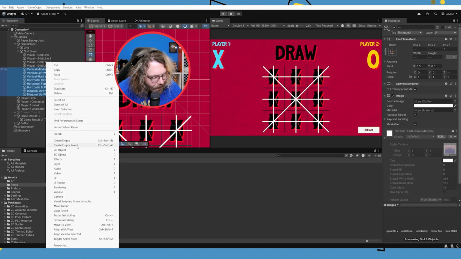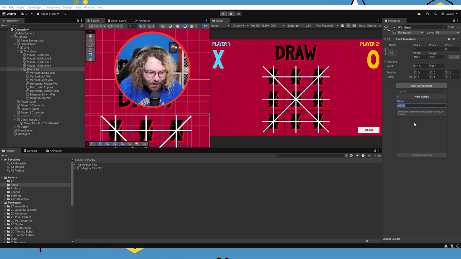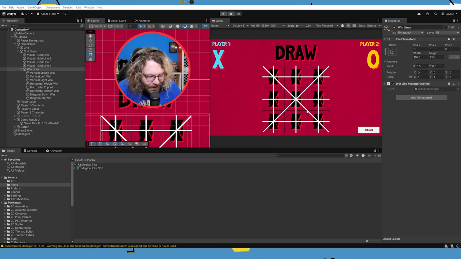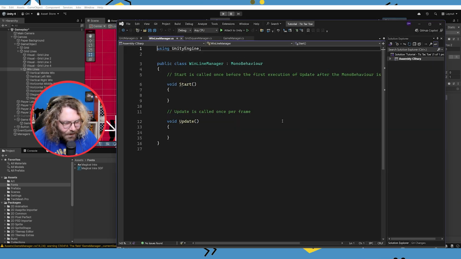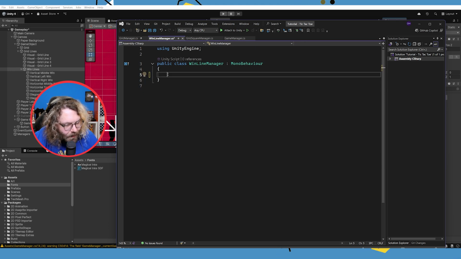So these, let's make them in an empty group. Right click, create empty parent, and we're going to call this win lines. And we'll make a new script called win line manager. Better to put it in its own script because it will make everything messy, because there's a lot of different win conditions.